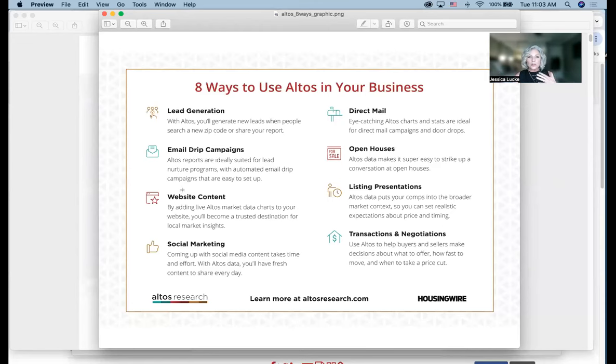So today we are going to go through different ways to use Altos in your business. Some of these things are going to overlap a little bit, but I'm hoping to share some unique things when it comes to lead generation, things that maybe you aren't thinking about, to start to incorporate it, to get your juices flowing and figure out what ways you might want to either learn more about or head in that direction.